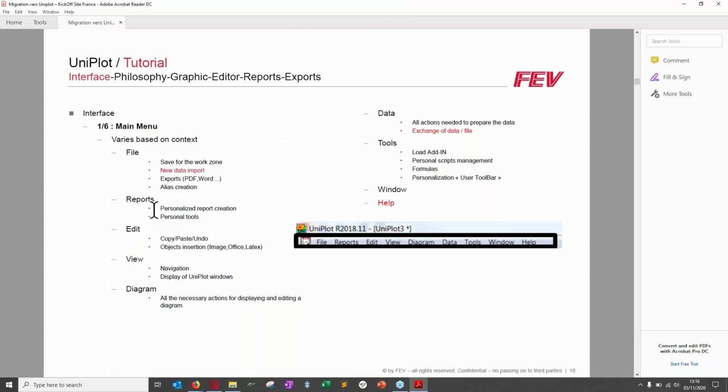Now Reports. Reports is used for personalized report creation. So you can have some personal scripts which will make automated reports. They will all be stored here, and also to have some personal tools. It's kind of a drawer for personalized items. The Edit button is meant to copy, paste, undo, or object insertion, such as images, Office objects, or LaTeX equations. We will see later during the training how we use it.